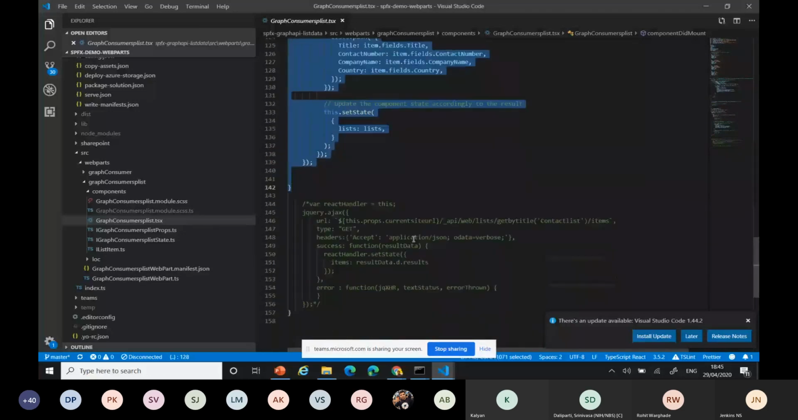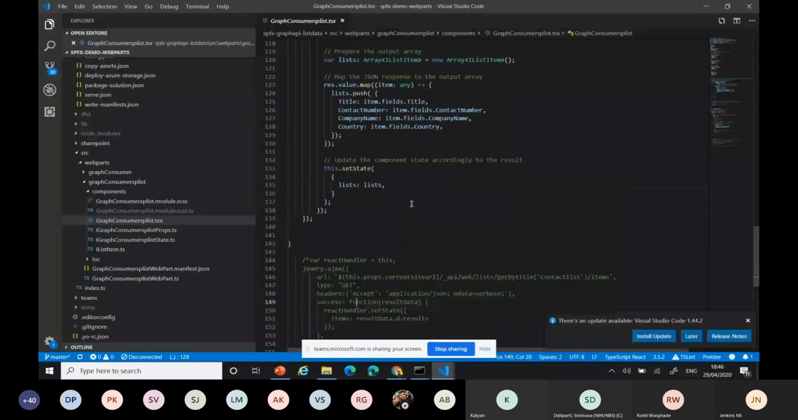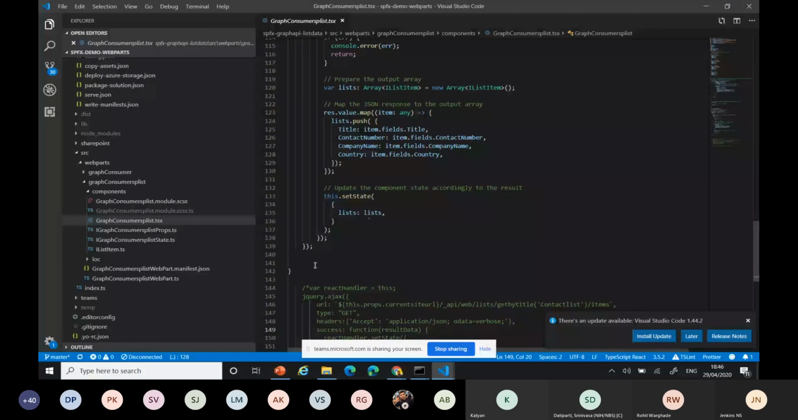The previous class I showed, the same thing using the REST API. We have the REST URL passed from the current site URL, and I added the API web list and get by title, with the content list item, the same list with the items, and I process using jQuery. Okay, it's an old model. If you are using a version before 1.6.1, then you can implement it with this concept. After that, you can use the Graph API.